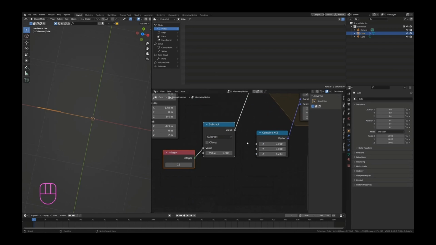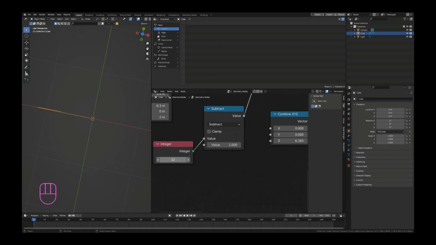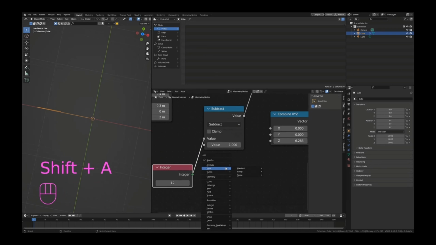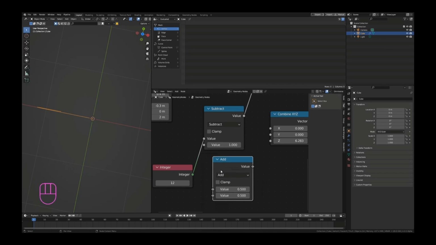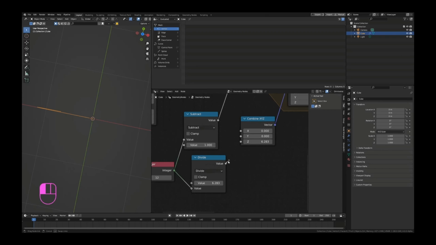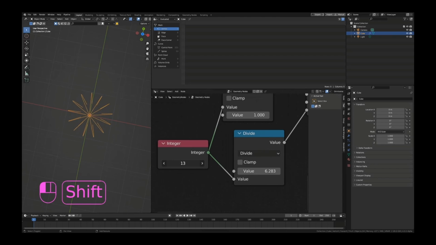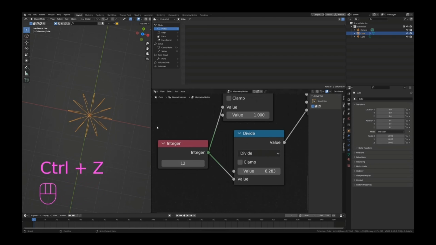And for the actual degrees, I want a full circle divided by 12. So I'm going to search math and set this to divide, and the top value is going to be 2 times pi. Just type in pi, it works. And the bottom row is going to be this integer 12. Then connect that to the Z value, and now we have a beautiful circle. If I change this integer to higher or lower values, you can see that it's going to stay procedural. Beautiful, isn't it? So that's basically a little circular array that we just created, and it works quite nicely.